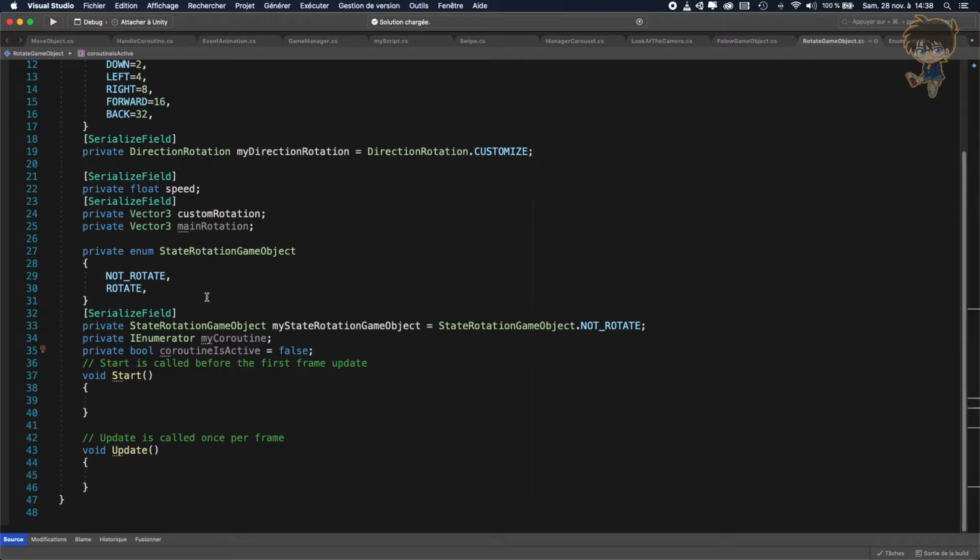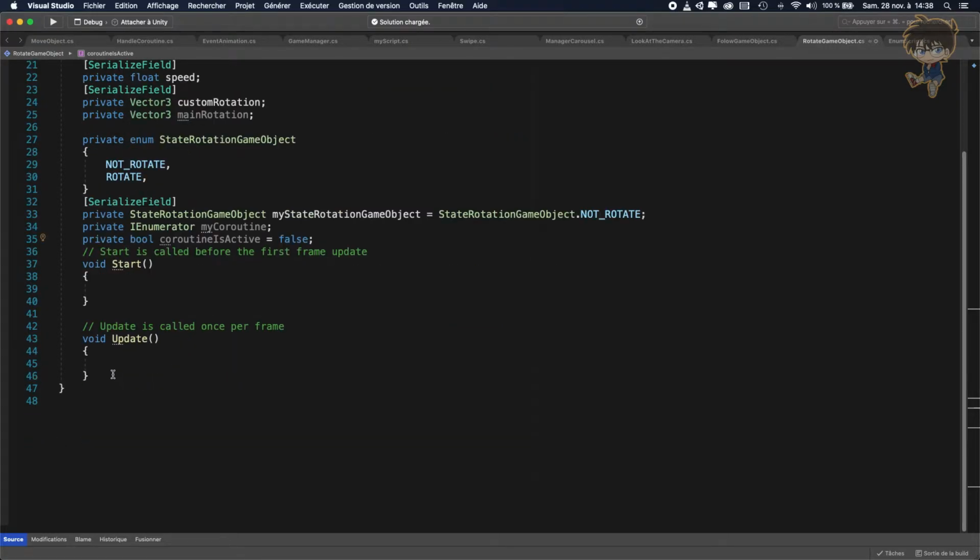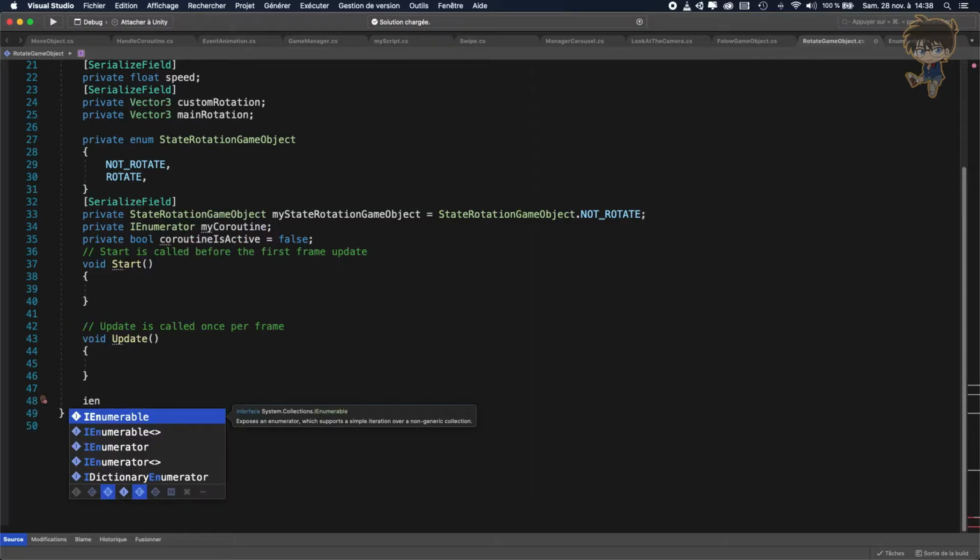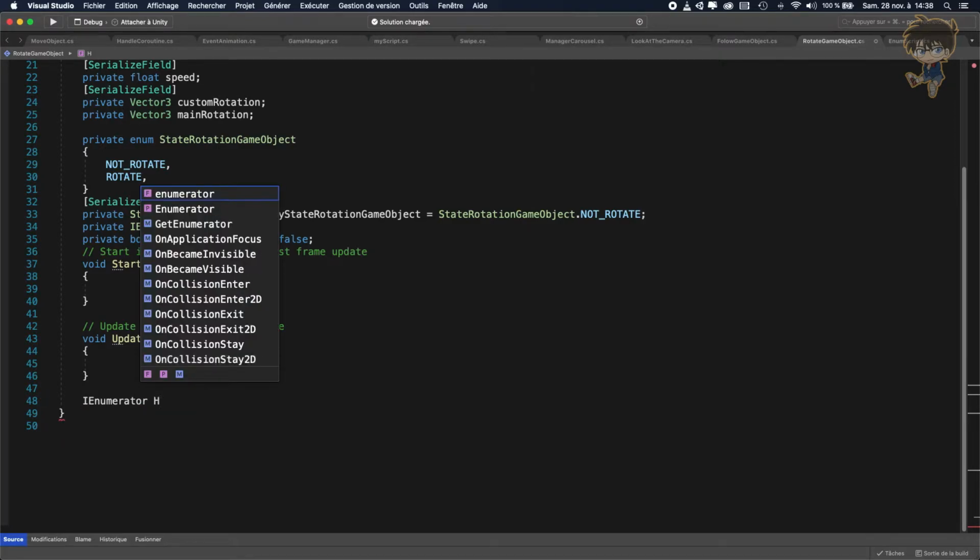and it will be very easy to understand. Anyway, I don't need the Start function, but let it be here. I don't care. Let's create now my coroutine. IEnumerator, and I will call it handle rotation.